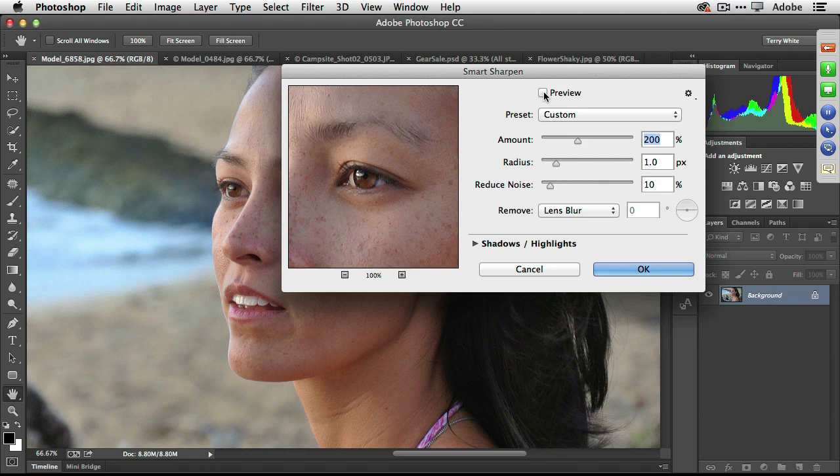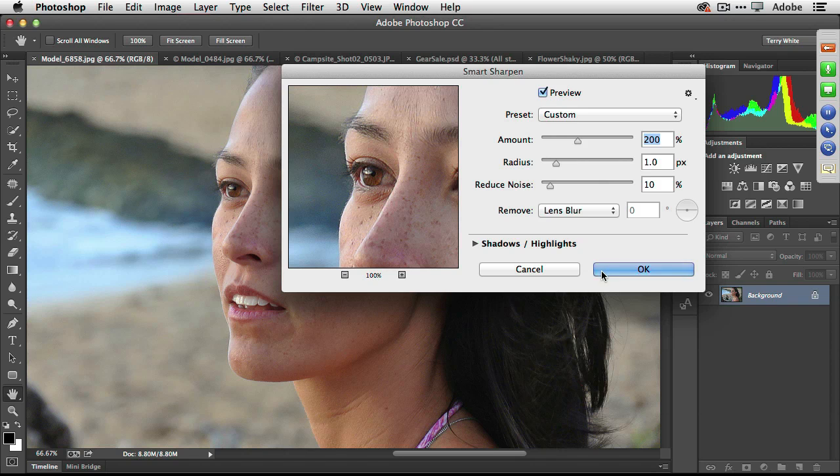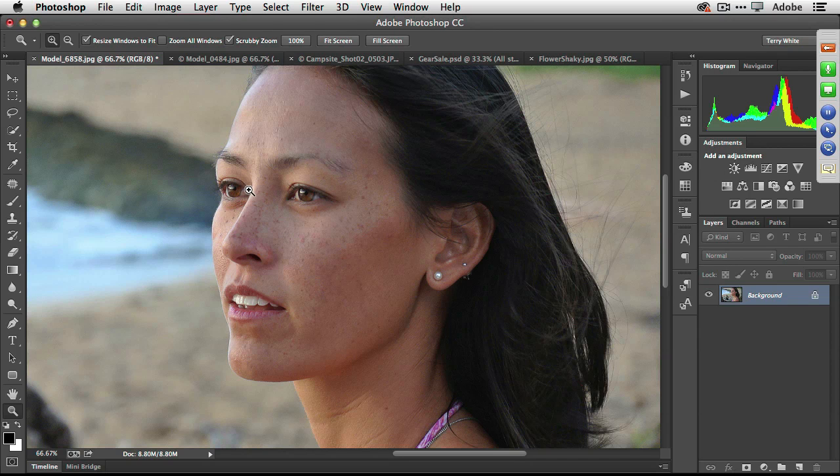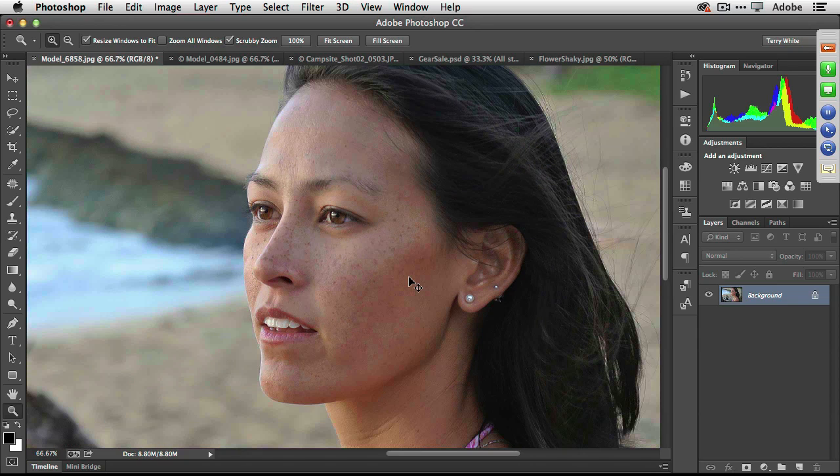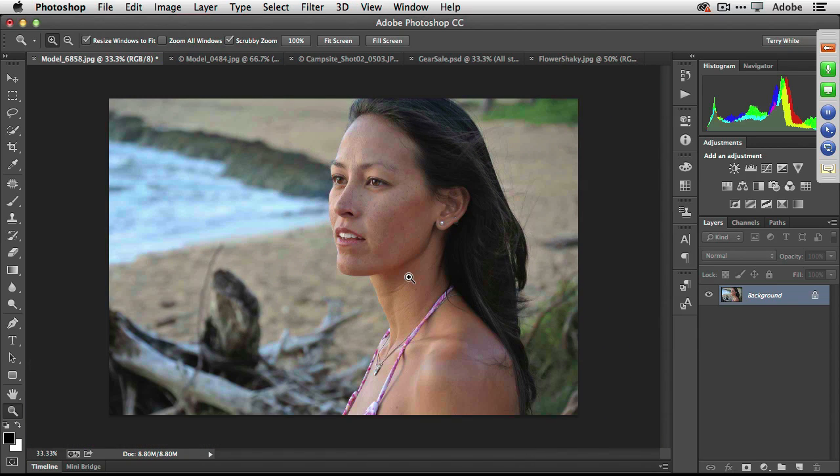So that's the preview off, and we're looking at it over here, and that's the preview on. We'll zoom into that spot. So let's click OK, and I'll zoom in a little bit further so you can see it. So that image has been sharpened. That's the before, where the eyes are really getting soft, especially in the pupil there, and that's the after. So you can really see how much of a difference that's going to make in the overall photo.